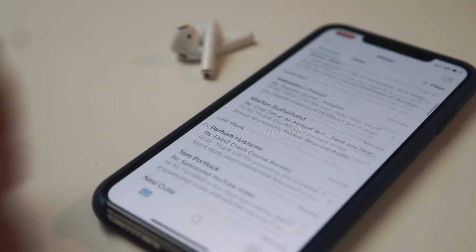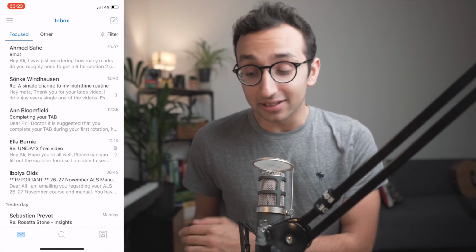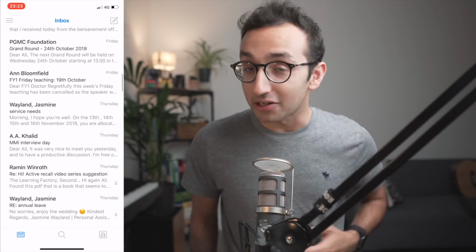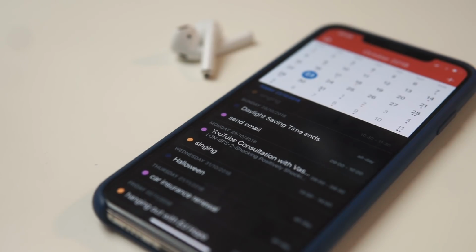So I switched to Outlook on the recommendation of The Verge, who've done a fantastic video talking about the best email client for iOS, and they decided that Microsoft Outlook was the best. And who am I to disagree with them? Yeah, I've been using it for the last few weeks. I really like it. The calendar app that I like to use is called Fantastical, and this does cost money.